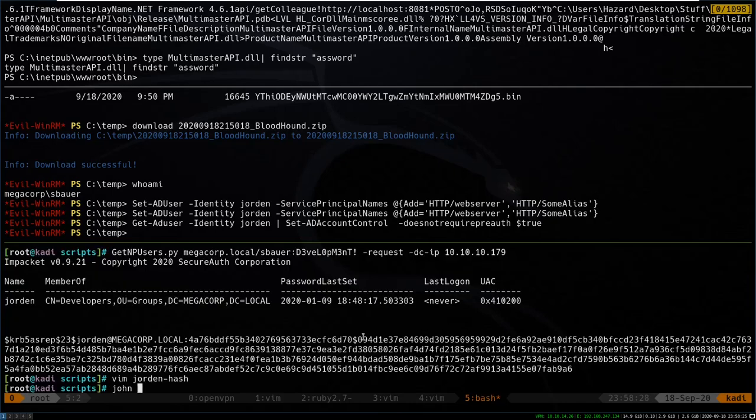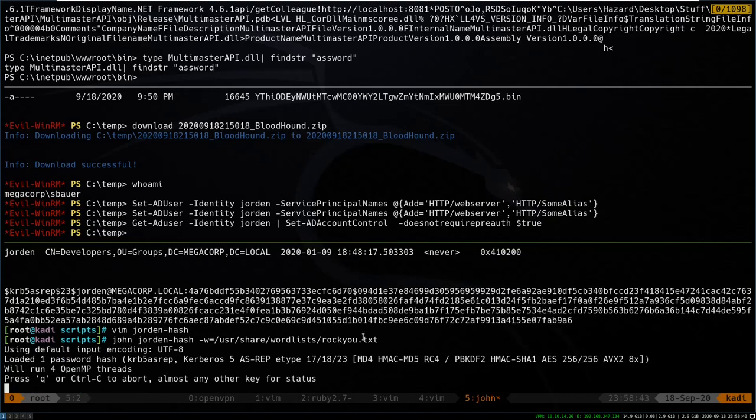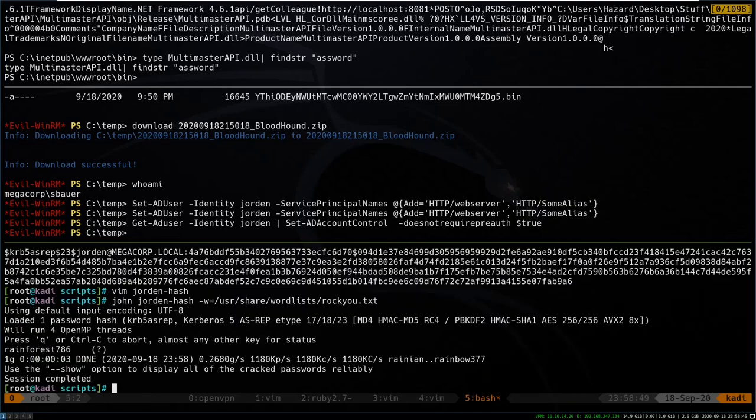Let's try cracking this with John real quick. So if I did John, Jorden hash, wordlist, user share wordlist rockyou. Let's see if that works. Give it a second. And it did, it cracked it. So we got rainforest786.